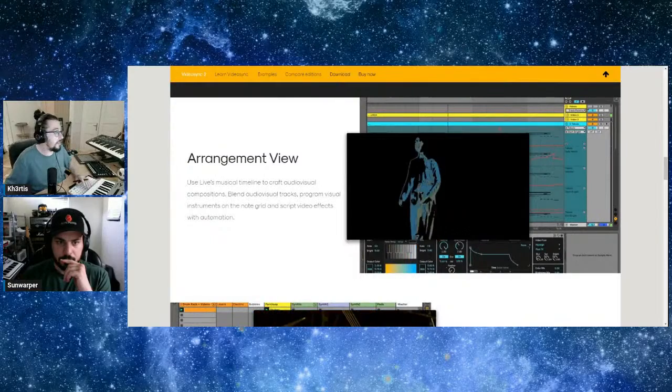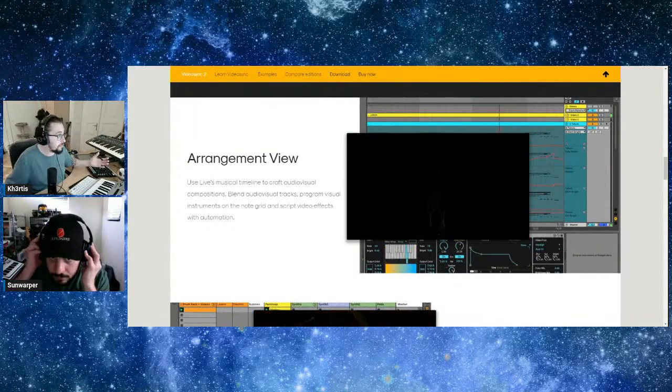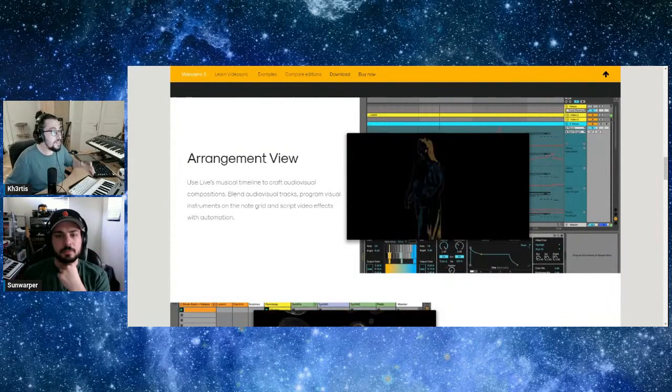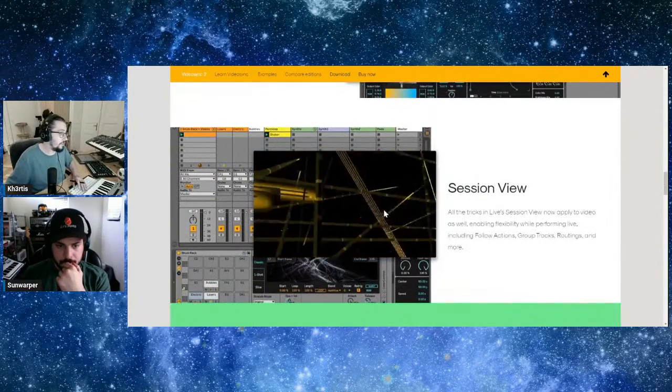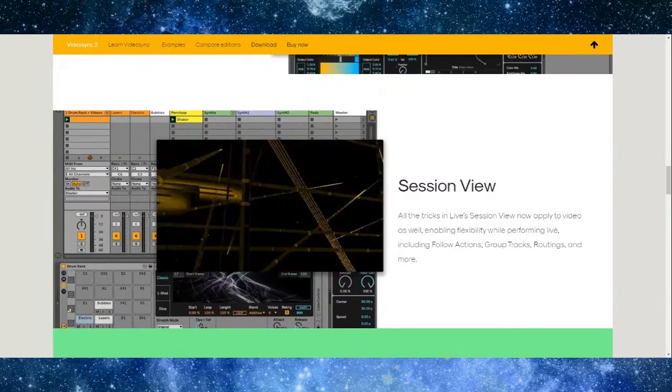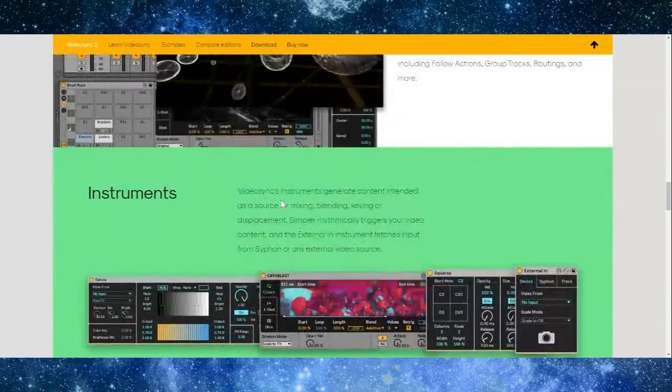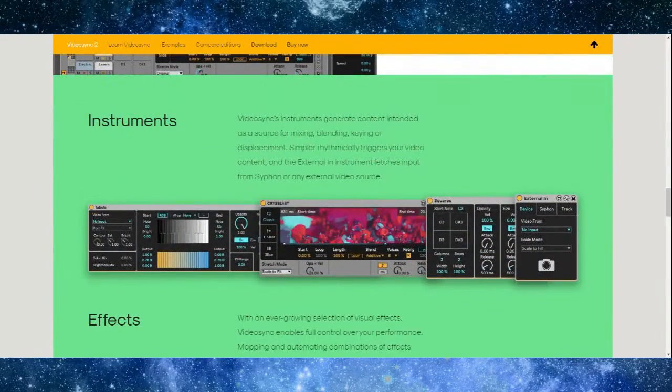As you can see, as we're coming down here, it comes into arrangement view, where you can blend different RGBs and everything with the sound and create absolutely stunning looking effects with everything that you've got here, along with triggering in session view at the same time. There's a lot here. This is a first look.